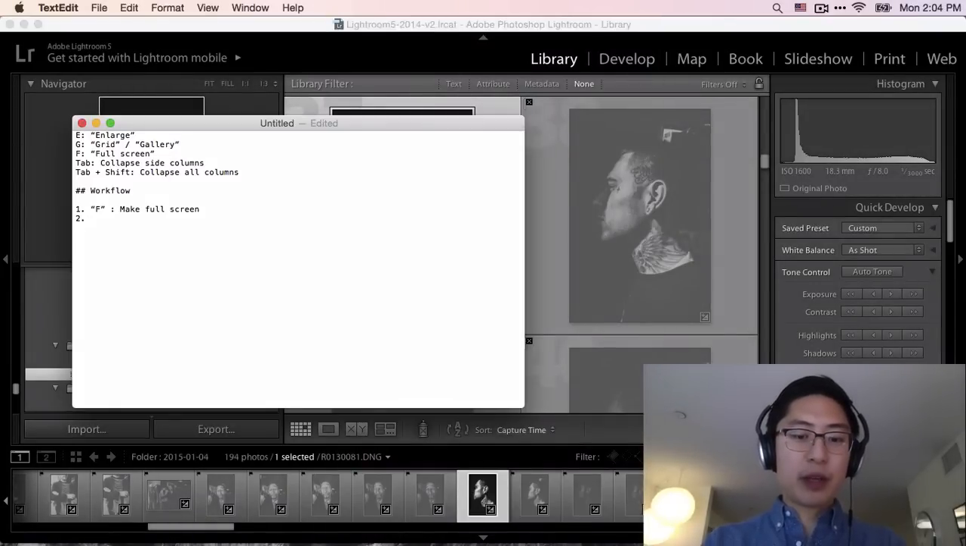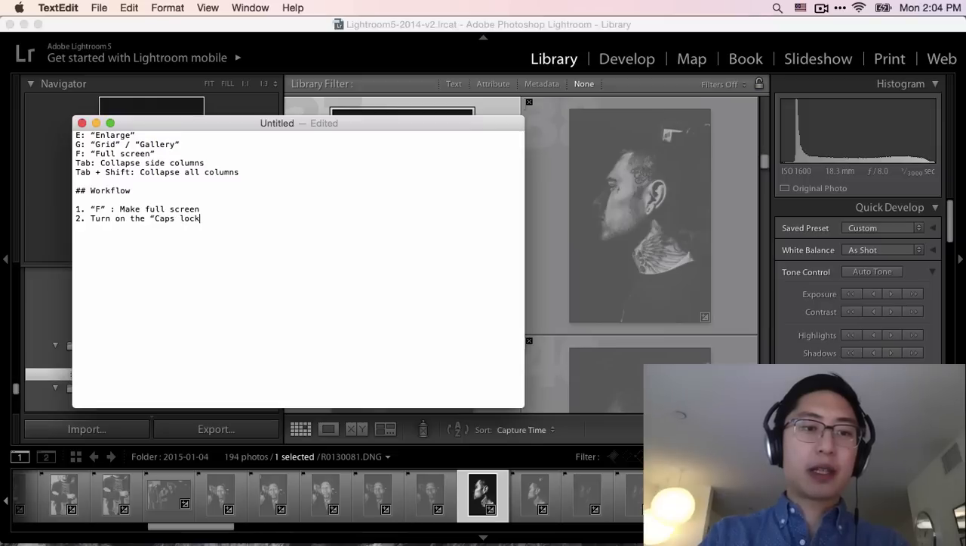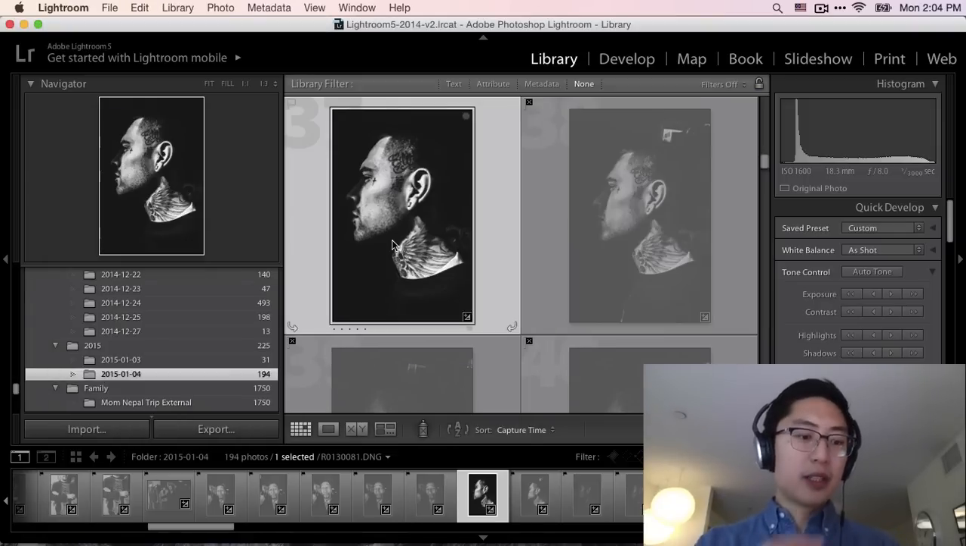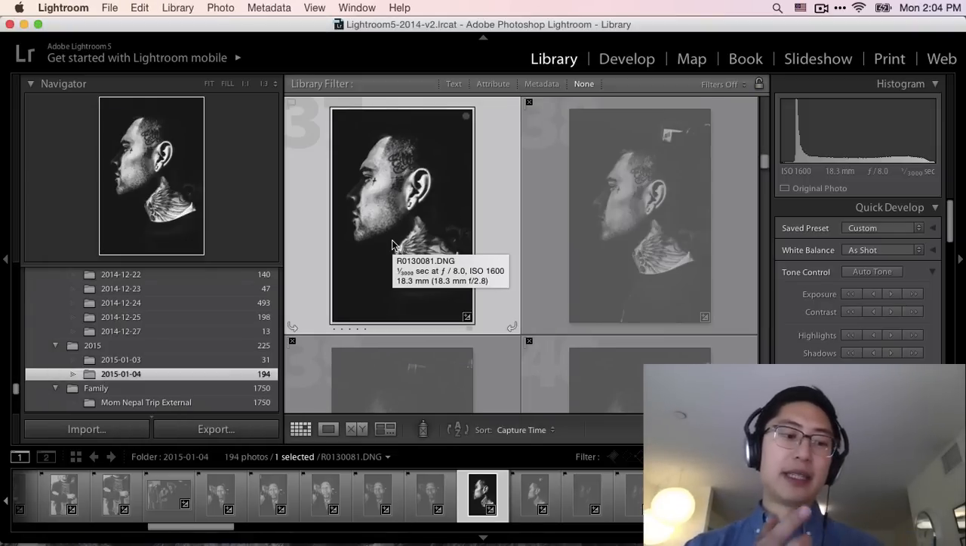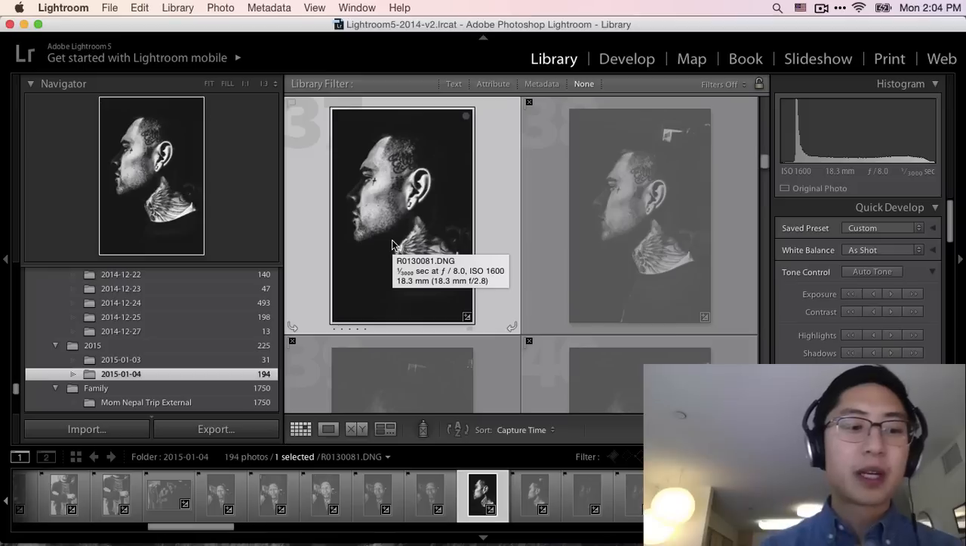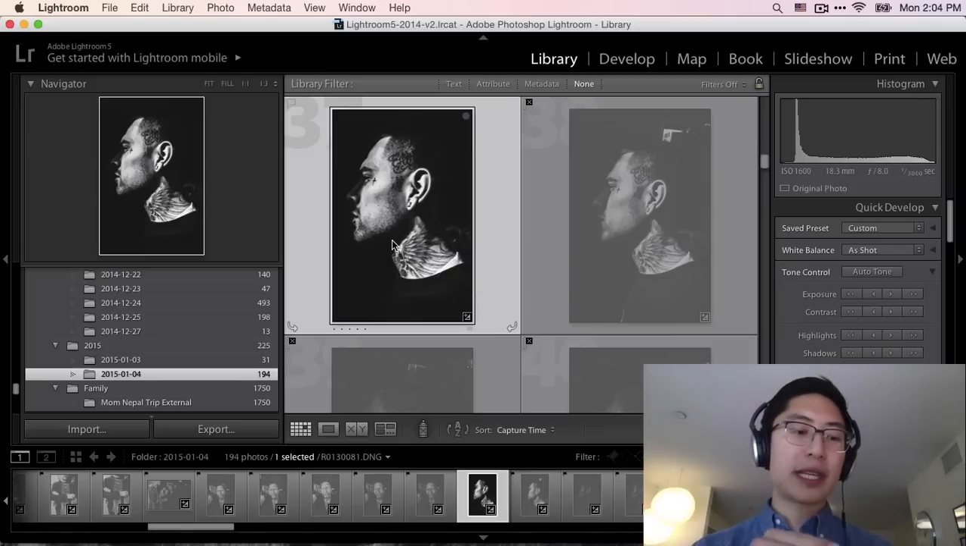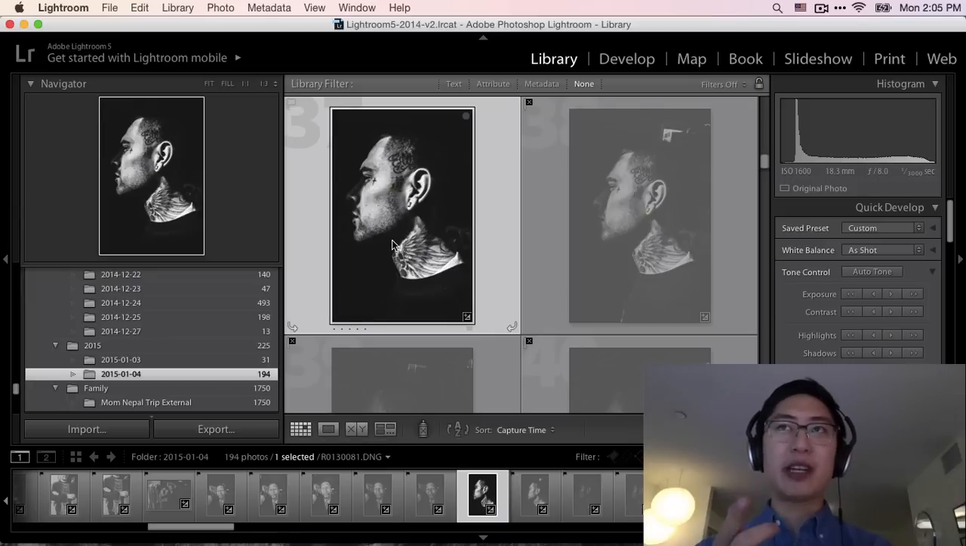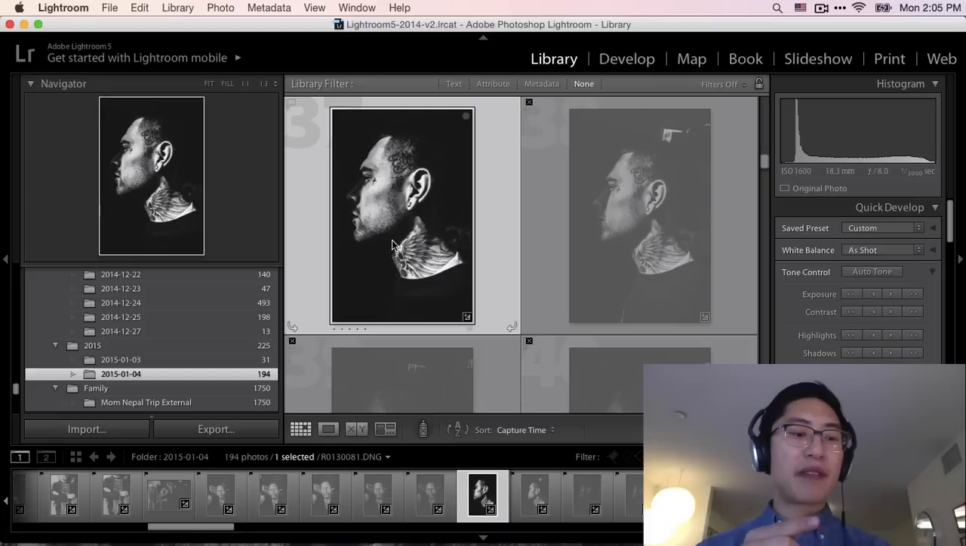And the second thing you want to do is turn on the caps lock key. If you're using a Mac, I think you actually have to press the caps lock key twice to turn it on. Make sure that little green light is on. Once you turn on the caps lock key, once you start flagging your photos or picking and choosing which ones to keep or not, the hotkeys I generally use are P and X. P is to pick the shot, X is to reject the shot. And once you have caps lock on, if you press P or X, it'll automatically advance to the next image.